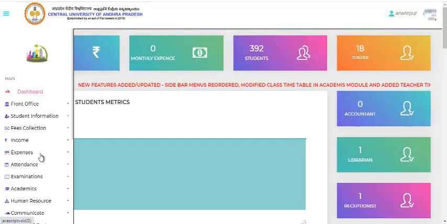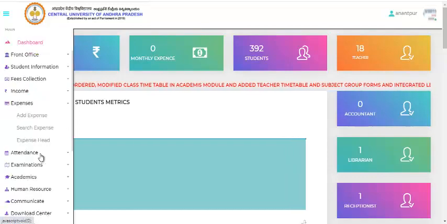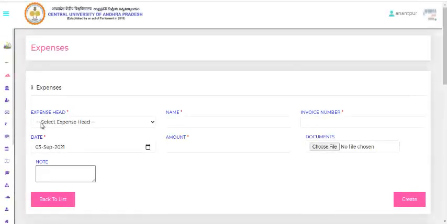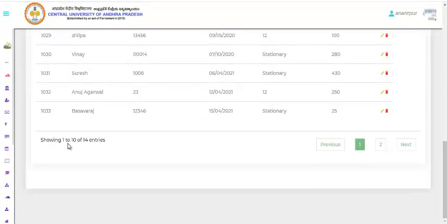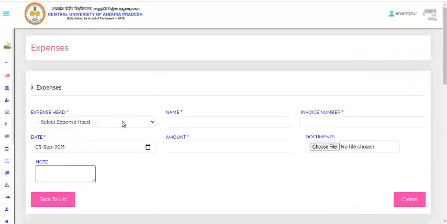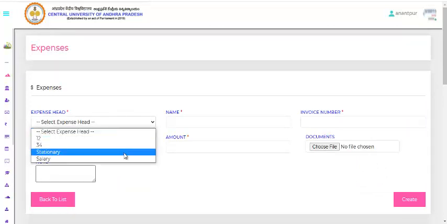Today I am going to show you about the expense. In the previous video you had seen about income. Now we are showing about the expense, where I can just add an expense. I'll show you how to add an expense. This is the expense page, where the expense head is for stationery.